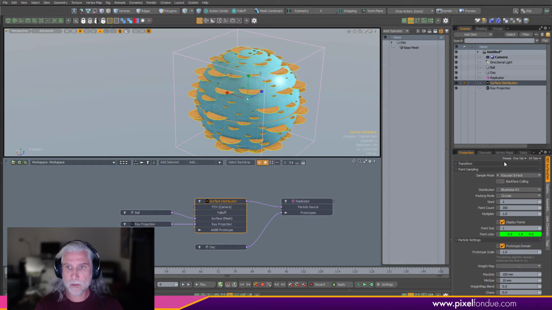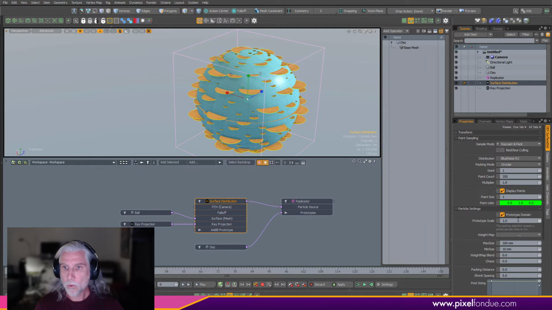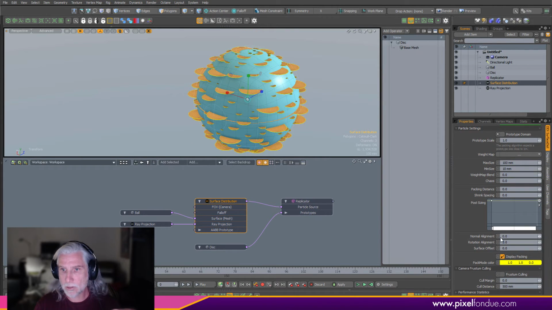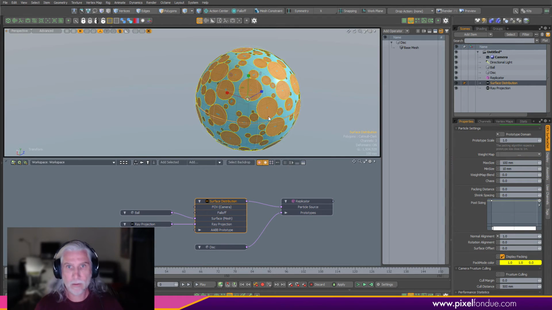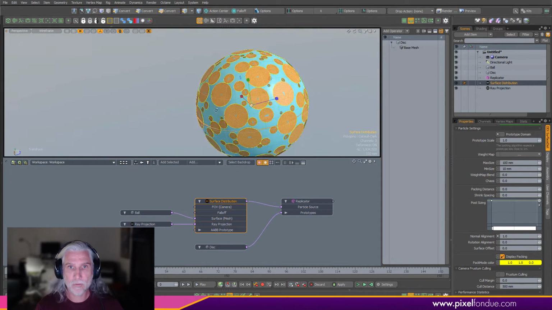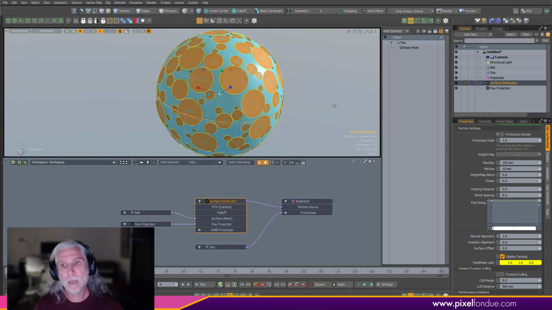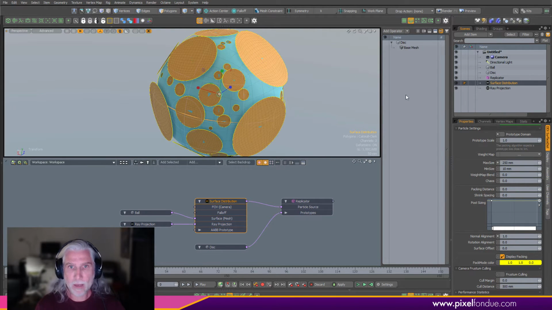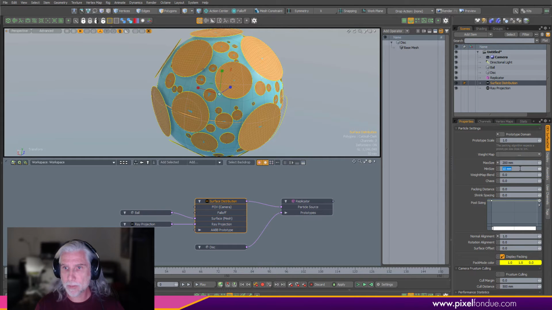And then on our surface distribution, we're going to do a couple things. One, this prototype domain, that's this box here. I'm just going to hide it so we don't have to look at it. And then I'm going to drag down here where it says normal alignment, press 1. Now we're all aligned to the normals of the sphere that we're packing onto. And the maximum size, I'm just going to bump it up to like 0.25. Maybe 0.2 actually, that's kind of big. 0.2 and then maybe 0.05 for minimum size, like that.